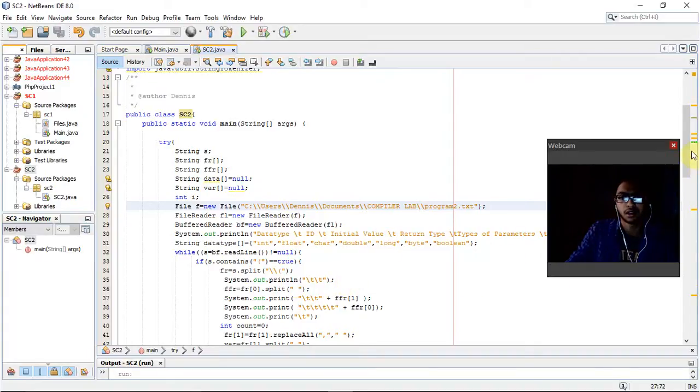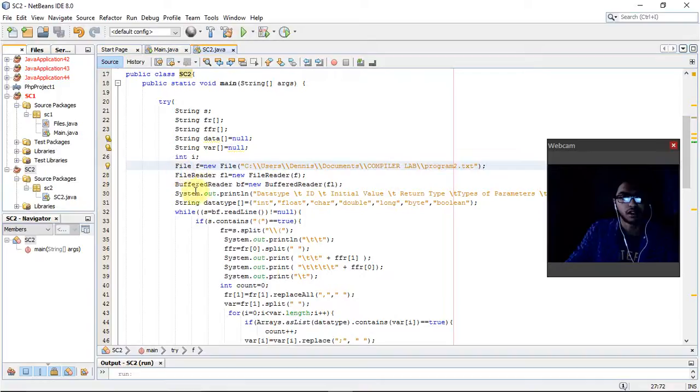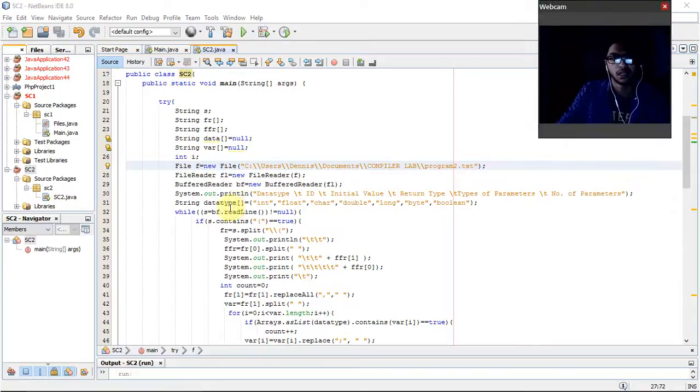And next we have a System.out.println. This basically gives the header for our symbol table. We have data type followed by \t, which is tab, ID, initial values, return type, types of parameters, and number of parameters. Next, we have a string array for our data types, namely int, float, char, double, long, byte, and boolean. That's for our basic data types, which are necessary for our program.